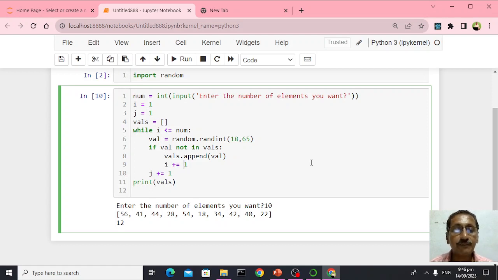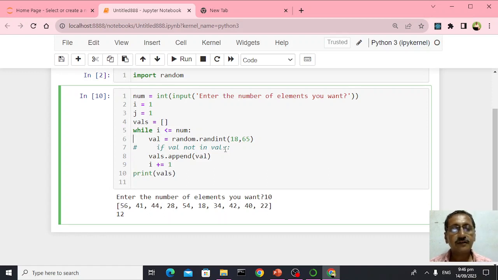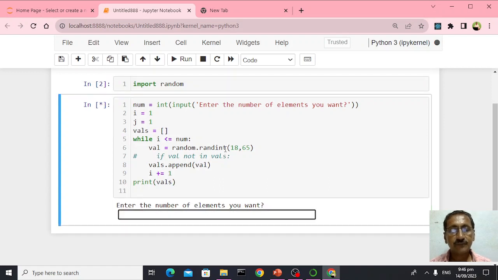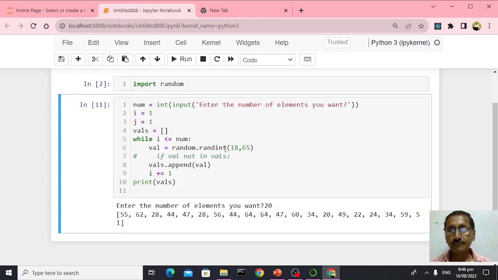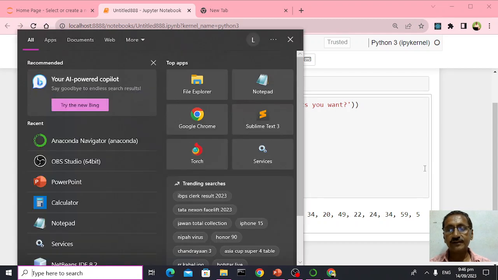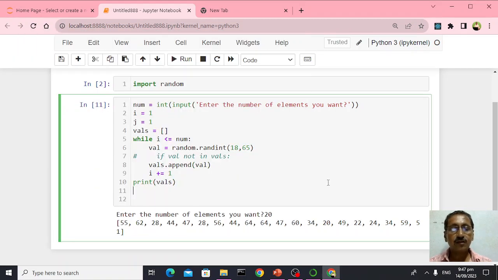Suppose you want to have repeated values, then you can remove this statement. Look at this, Control forward slash, so it will be commented out. I don't want j anymore. Now let us see what happens. Now I can increase the count also. Now every value will be appended. I'll say 20 values. Some value might be repeated. It doesn't matter. Is it 55? I think some value would have been repeated. You have to check it. We will check that through a program. Fine. Now once it is there in the vals list, I want to do something.